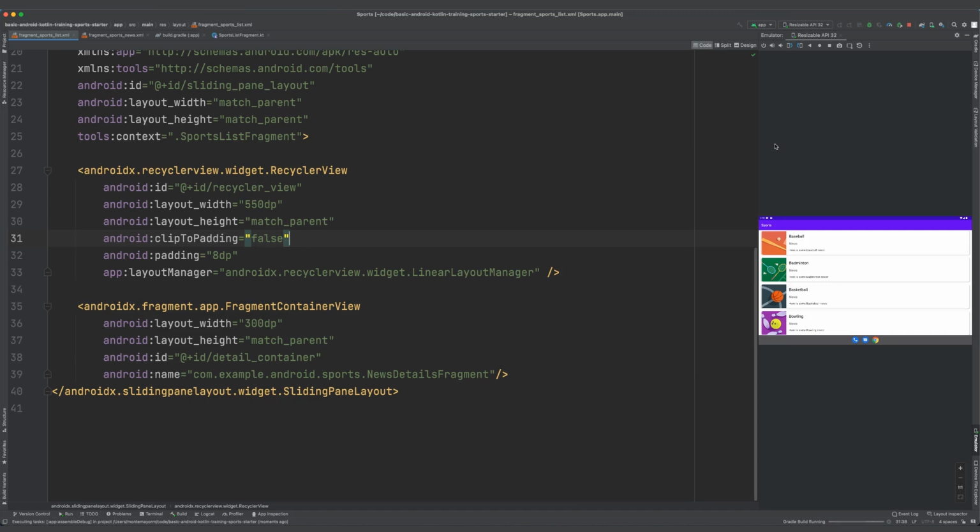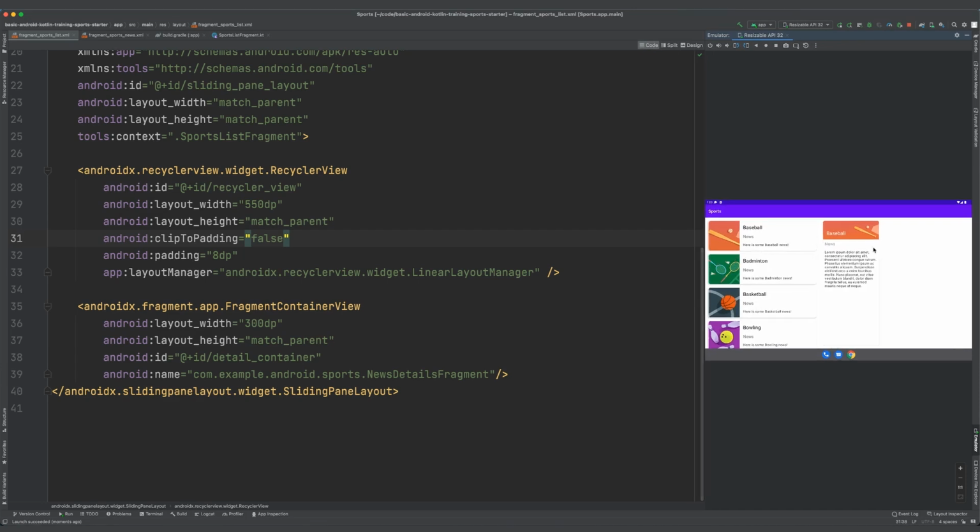So that is being deployed to the emulator. Okay, so this is looking a little bit better. We see our list and our detail pane at the same time, which is great. But if we notice, the detail pane is not taking up the full width. It's awkwardly just taking up the 300 dp specified in the width. To get around that, we are going to use the layout weight attribute.